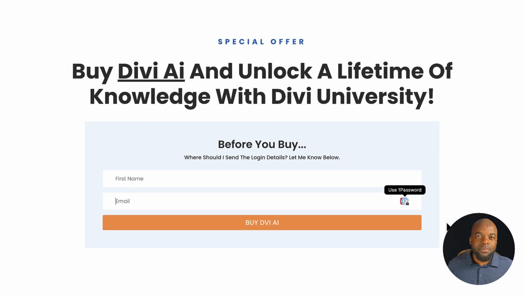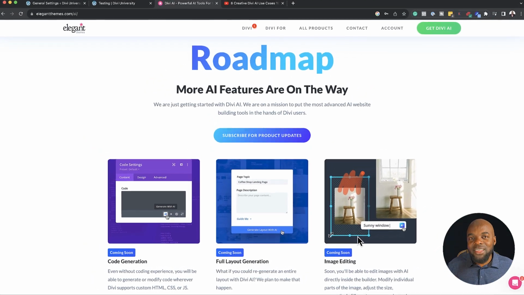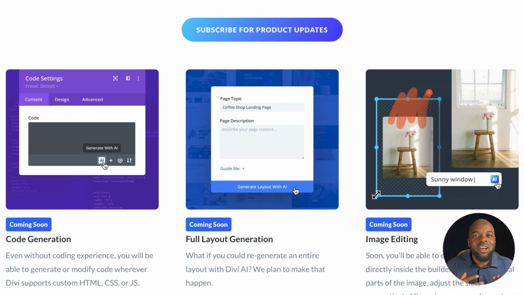So the final reason: Divi AI has a roadmap, and I'm really excited with what's coming later on down the line. So here we can see we have code generation. For those of us who are not programmers, it is very, very cool that we can go in here and generate AI code inside the Divi builder.